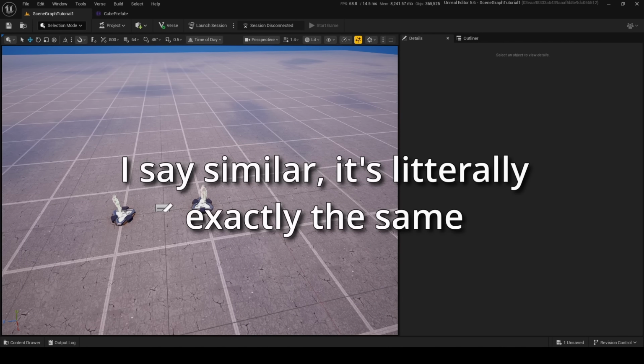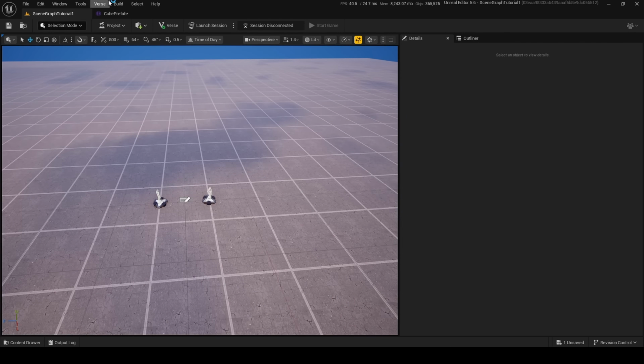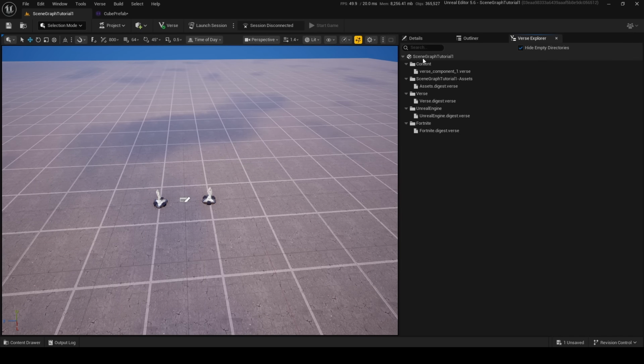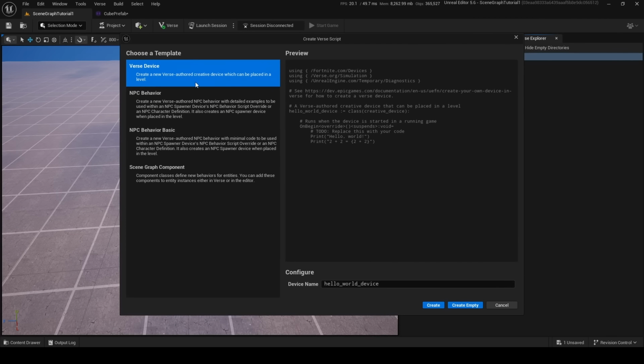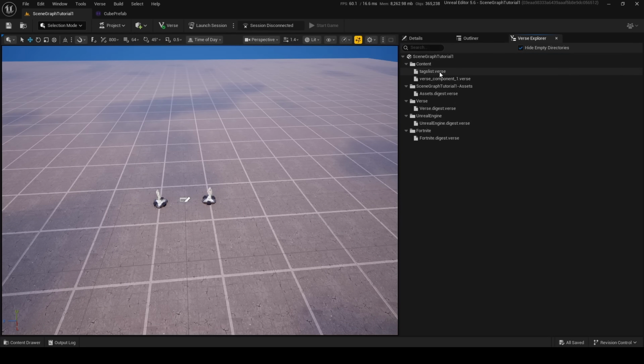Anyways, to create a tag, it's similar to how you do it in Verse normally. What we're going to do is make a new Verse file. We're going to right click the top of it, and then add a Verse file to project. And this is going to be a regular old Verse device. I'm going to call it our tags list. That'll do. This is going to contain all of our tags, and we're just going to create it. Now we're just going to open it.